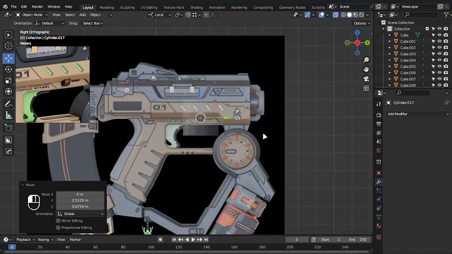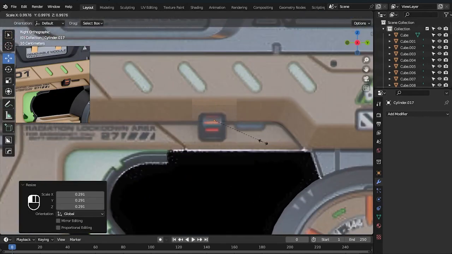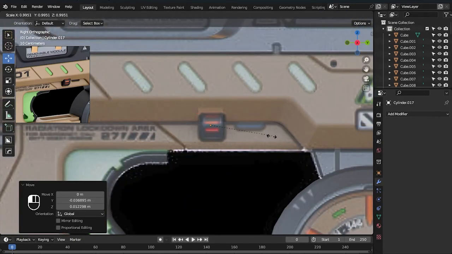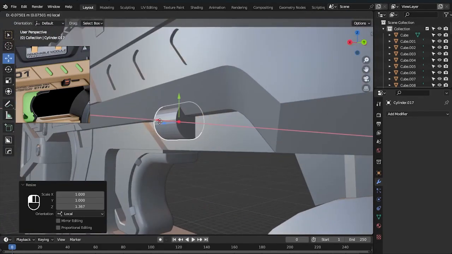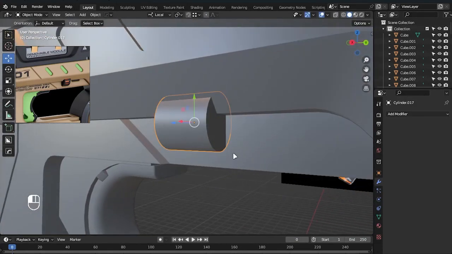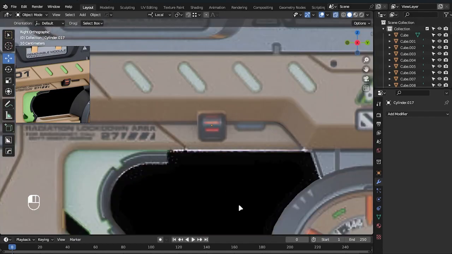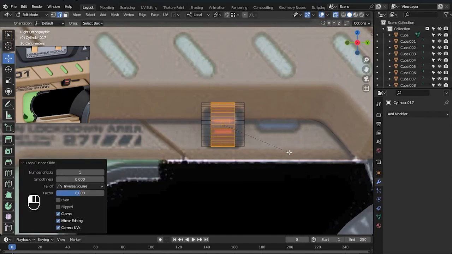Take a cylinder and just rotate it on the x-axis to 90 degrees. Bring it outside and just match it with the reference here. Apply the auto shade smooth. Select these faces here and add a bevel to it. Take an edge loop here and add a bevel to it with one segment.